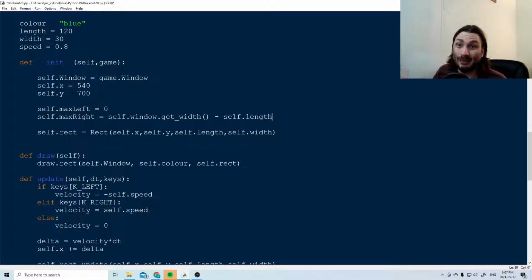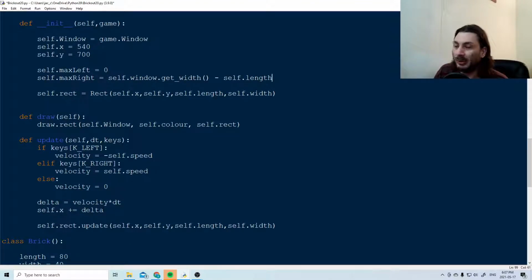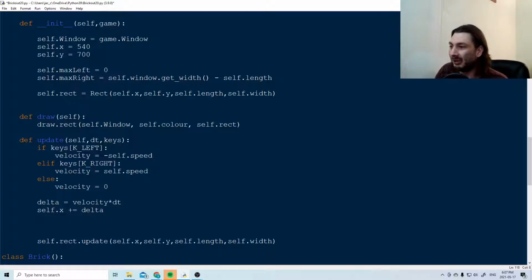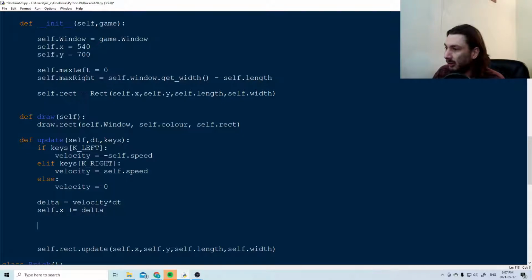Now that we've established what the boundaries for our paddle are, we need to go down in our update function, and we need to enforce those. After we've done all of our updating and we moved it, we're going to check whether or not the X position is outside of that range, and if it is, then we'll move it. If it's gone too far left, then we'll make it as far left as allowed, and if it goes too far right, we'll make it as far right as it can go. So it's going to look like this.